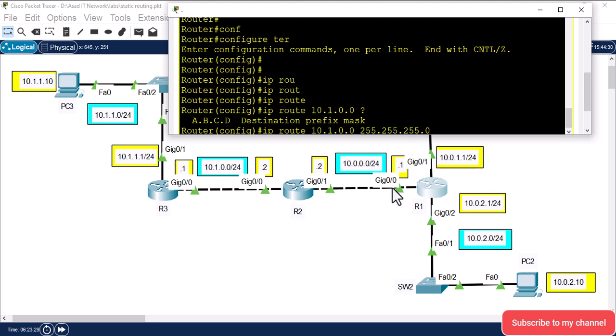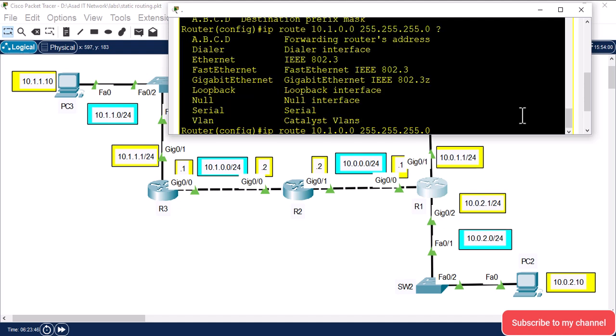Okay, we are going to tell this router that we can access this network 10.1.0.0 via this port, 10.0.0.2. Okay, so we are going to give the next hop IP address to this router. Yes, this is the forwarding router's address. So this router will forward our request to connect to this network, and the IP address of the port is 10.0.0.2, and enter.